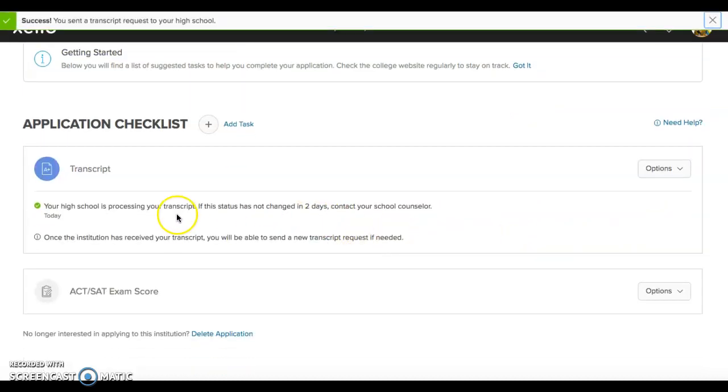And so then it will say that your high school transcript has been requested. And so then your school counselor, Ms. Mathowitz, will get the reminder and she will go in and send that. This is all you can see. Once it has been sent, it will change on your end.